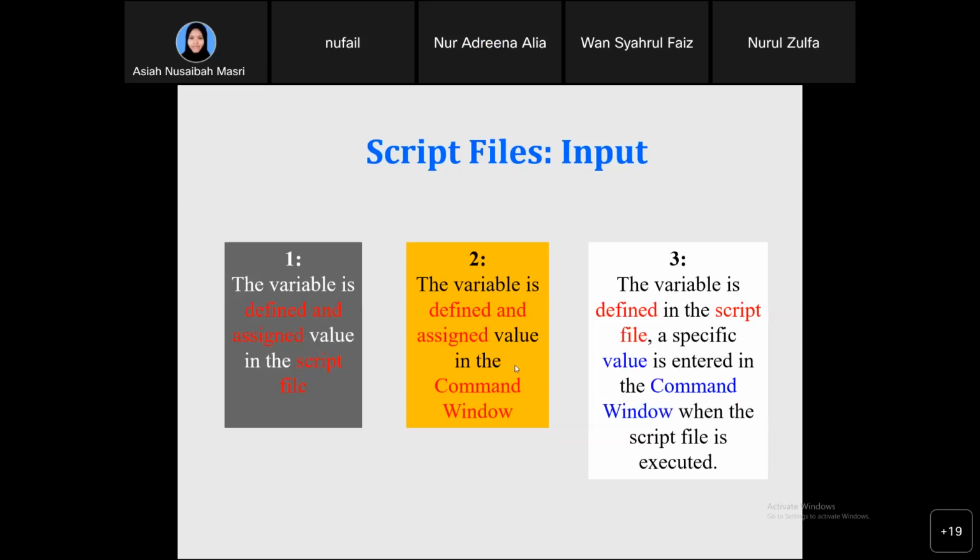Second method, the variable is defined and assigned a value in the command window. Remember, we have 2 windows. We have the editor window, which represents the script file, and we also have the command window. The third method is the interactive method, where the variable is defined in the script file and a specific value is entered in the command window when the script file is executed.